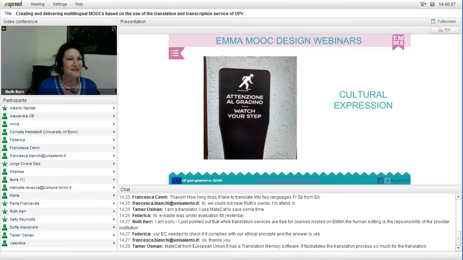Another example here where I think the translation is almost better than the original. The original just says there's a step, be careful, whereas the English translation has that kind of nice idea of being careful about anything and everything, you know, watch your step.